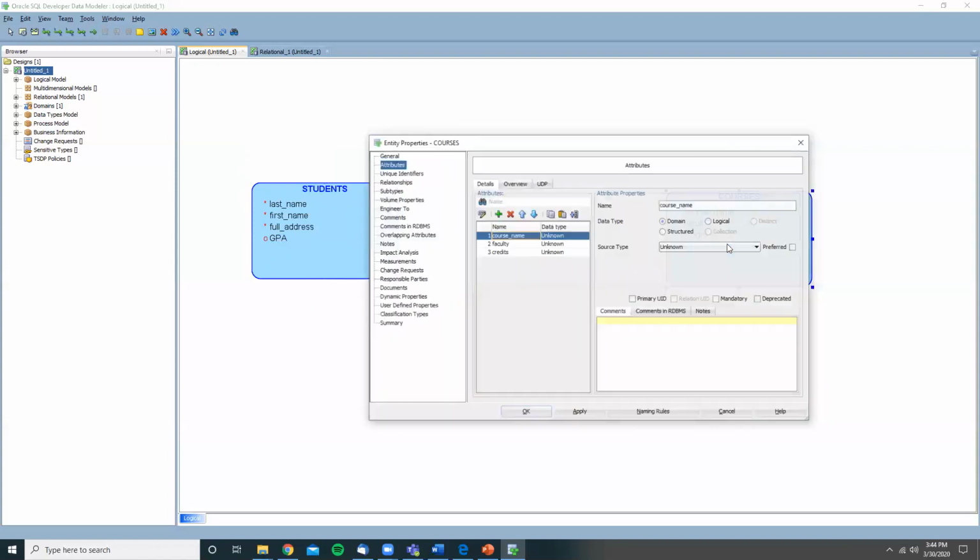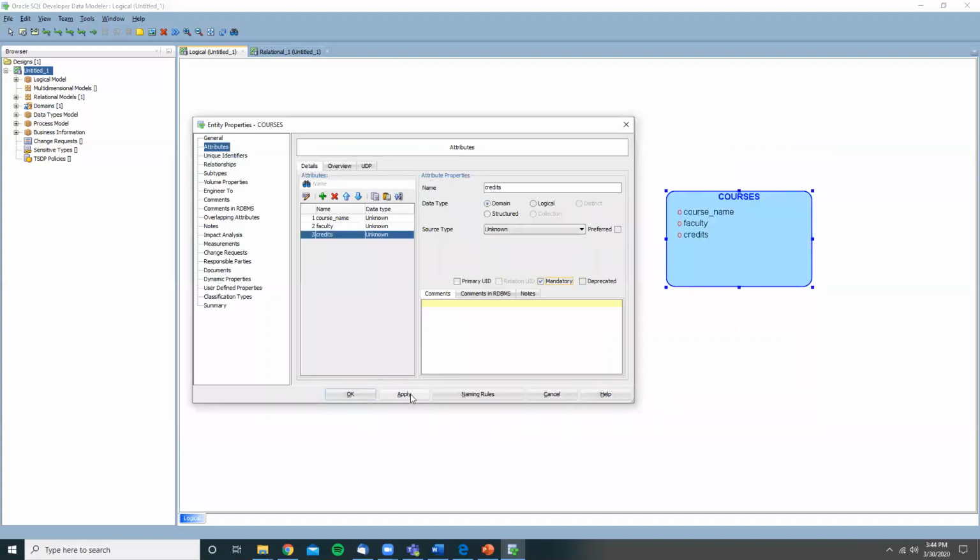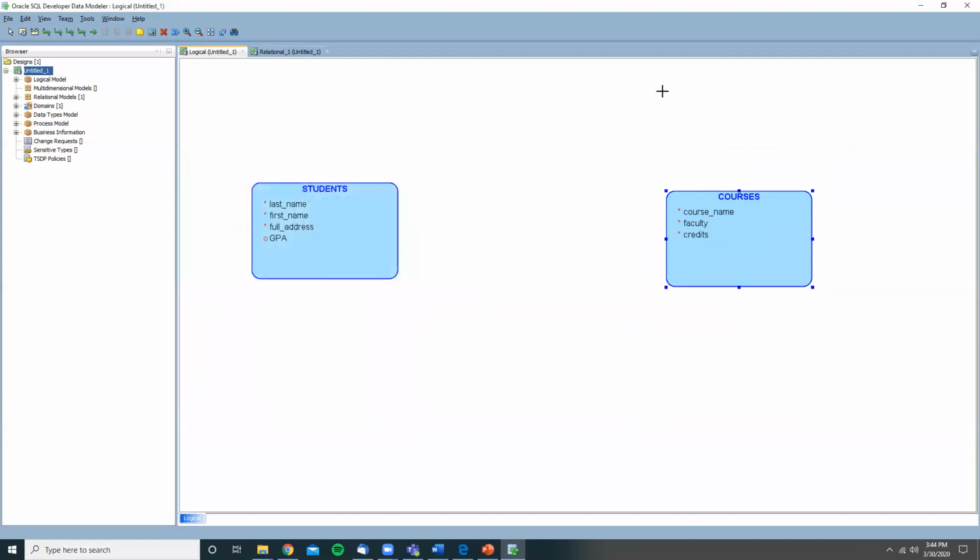Now we do the same thing for courses. I go over here for courses, and I say, well, the course is certainly going to have a name. It's going to have a faculty. And actually, I honestly think they'll probably have to have credits. So I'm making these decisions as to what is optional and what is mandatory. All right, so that's cool.